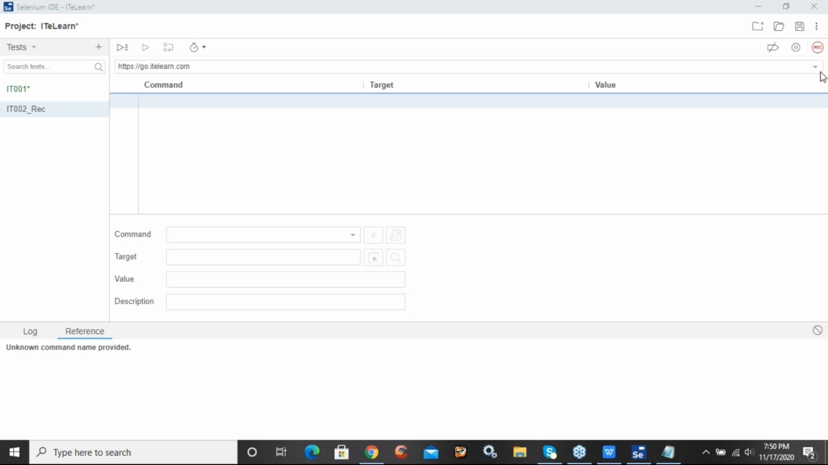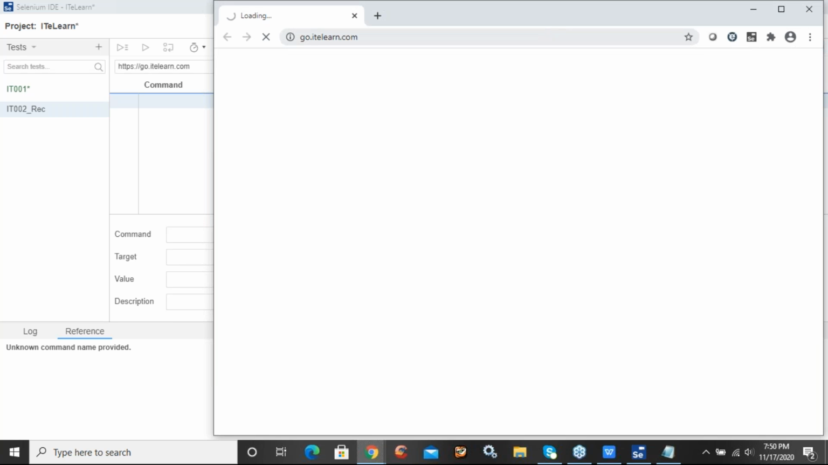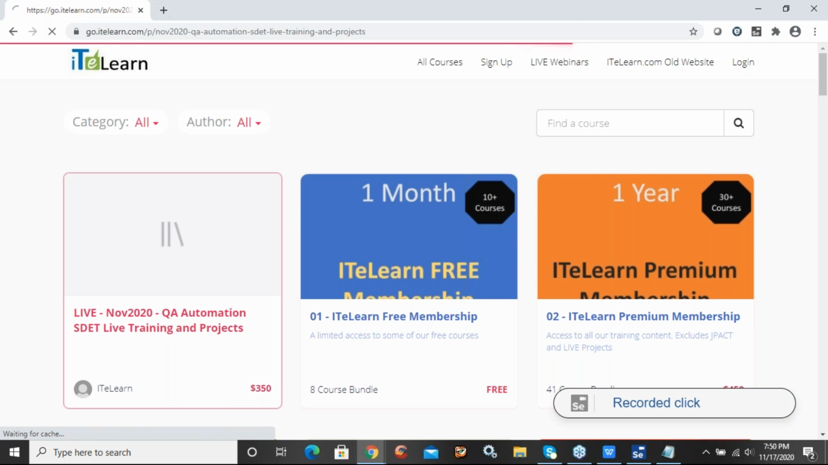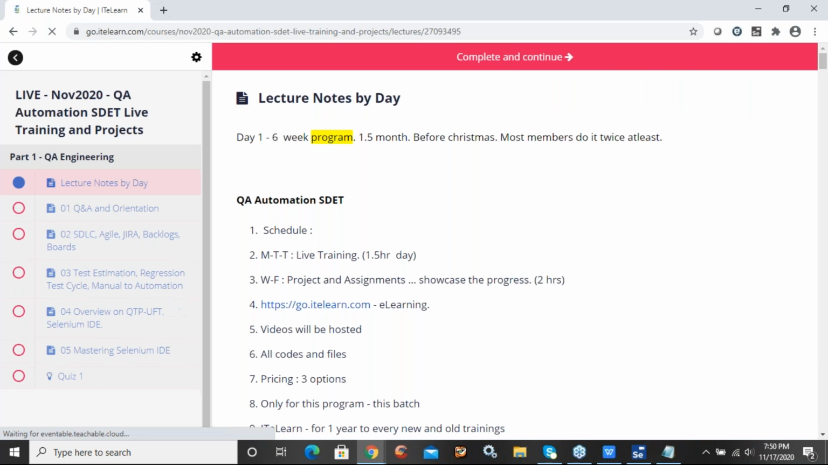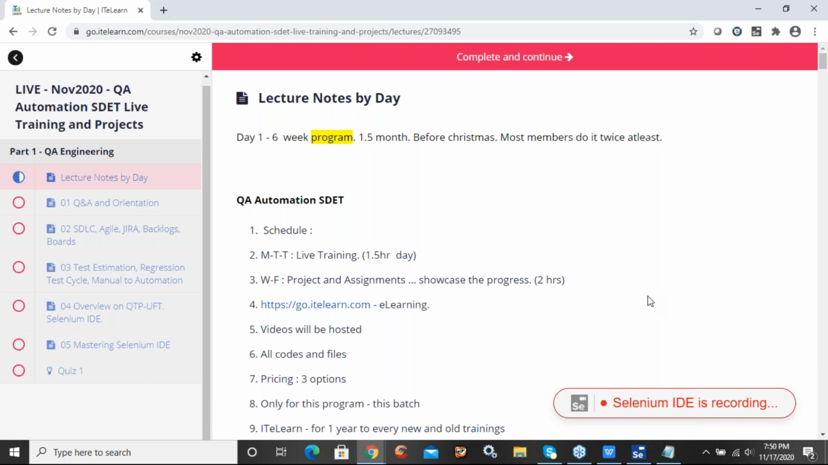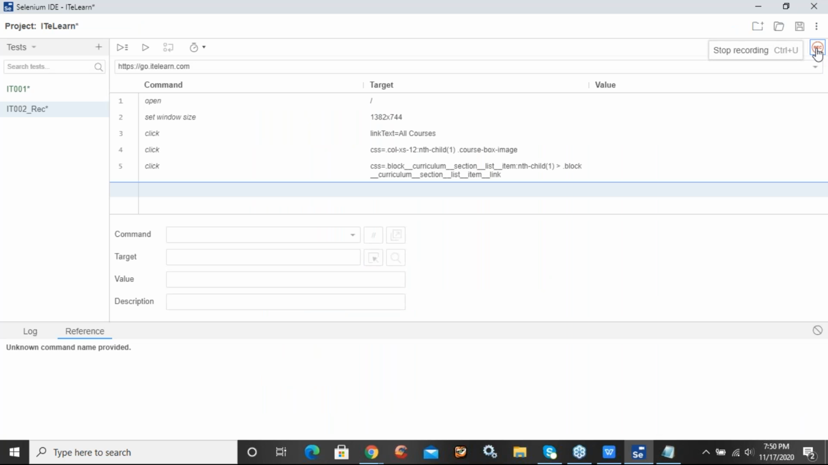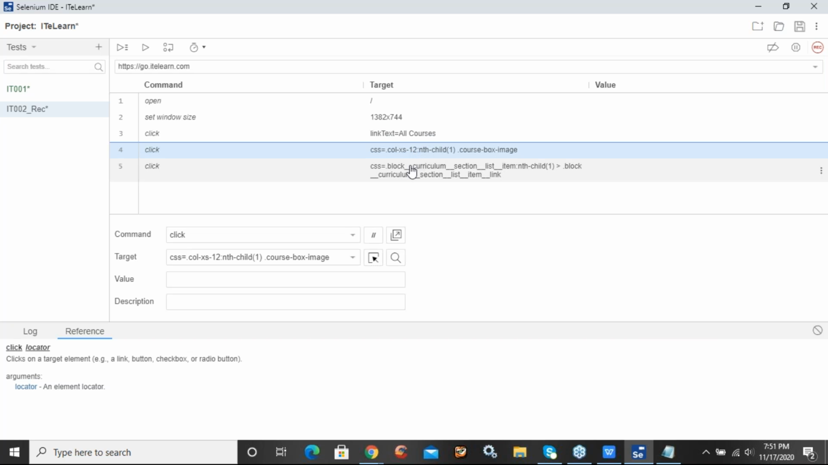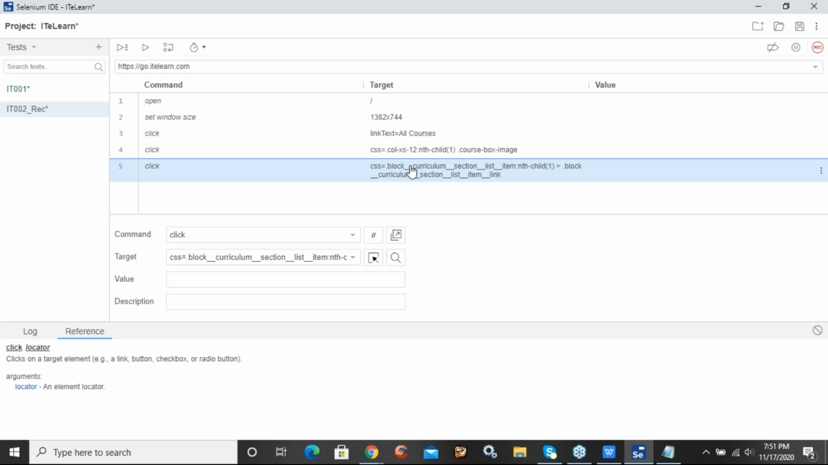So here, let's click on the record, just to see what Selenium IDE is doing as well. I just did this much, so I can just stop it as of now. Yes, there you go. So link text all courses, that came well. The other one, why is it not coming as link text? They're showing as CSS.